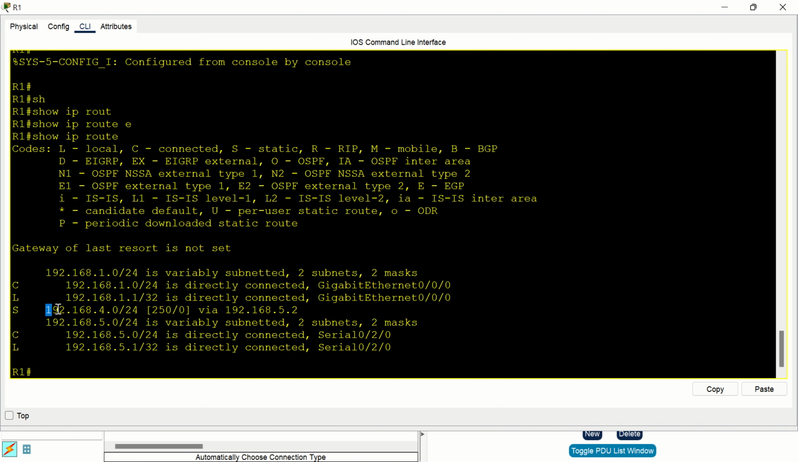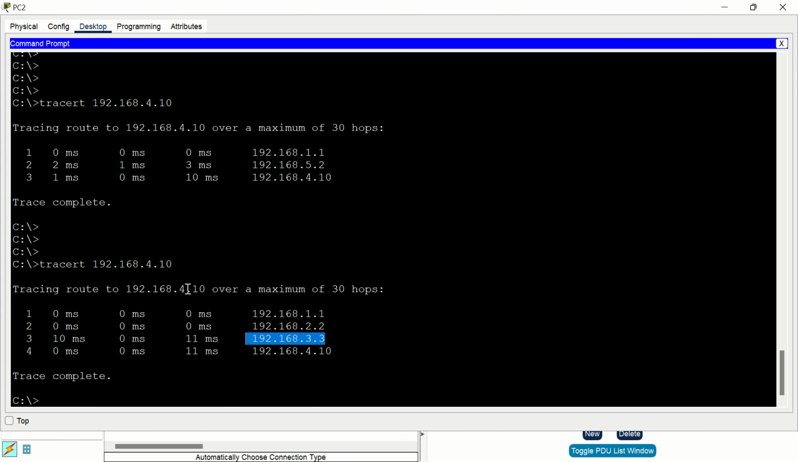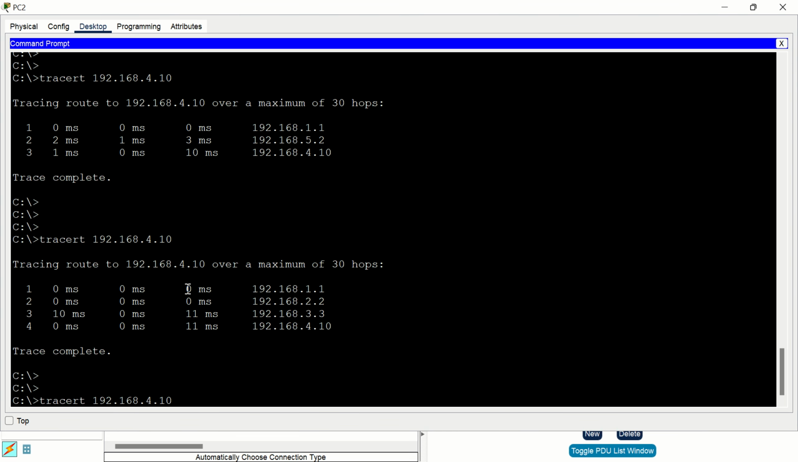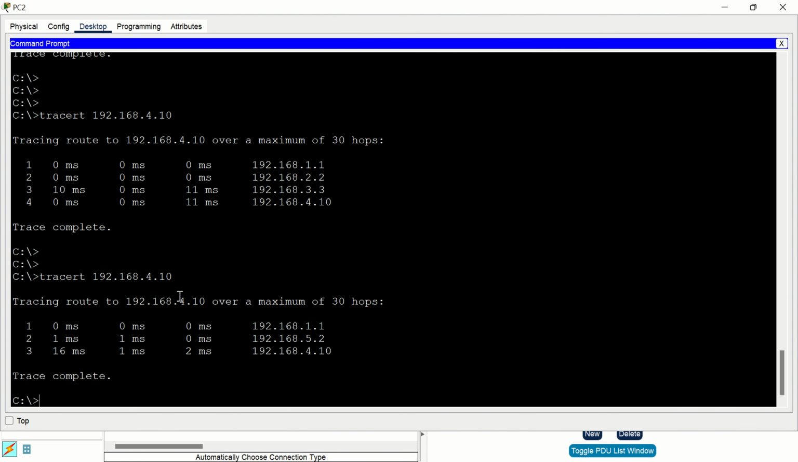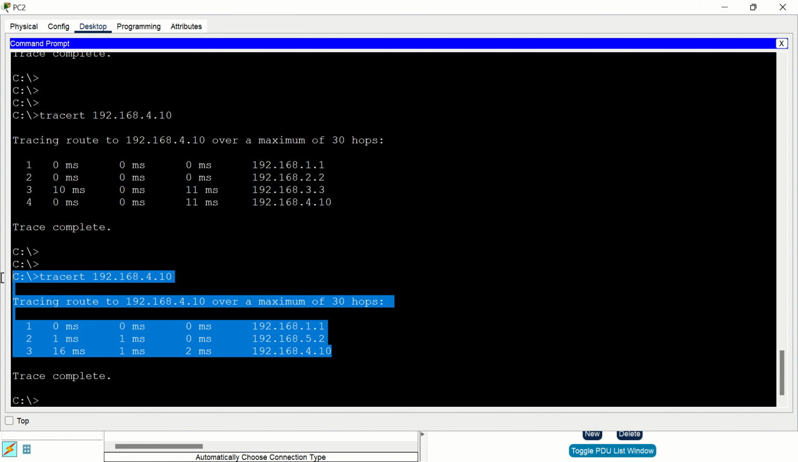to the destination using the static route. You can see our floating static route is active now with AD 250. Now let's go ahead and hop onto the PC and see the path. Now you can see it's taking the static route path, which is through the 1G link.